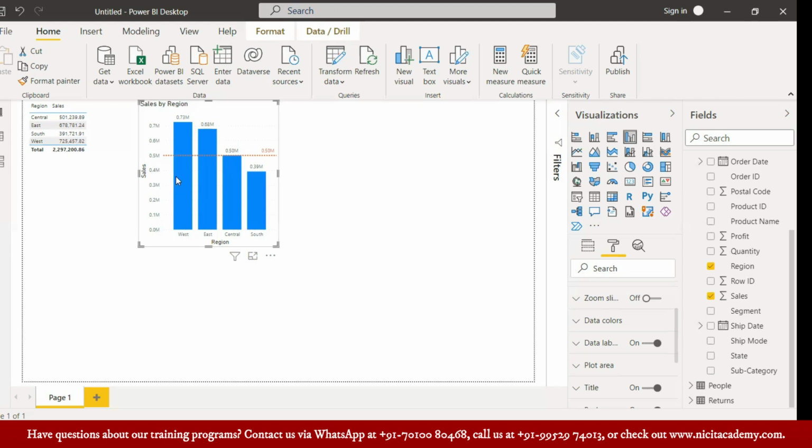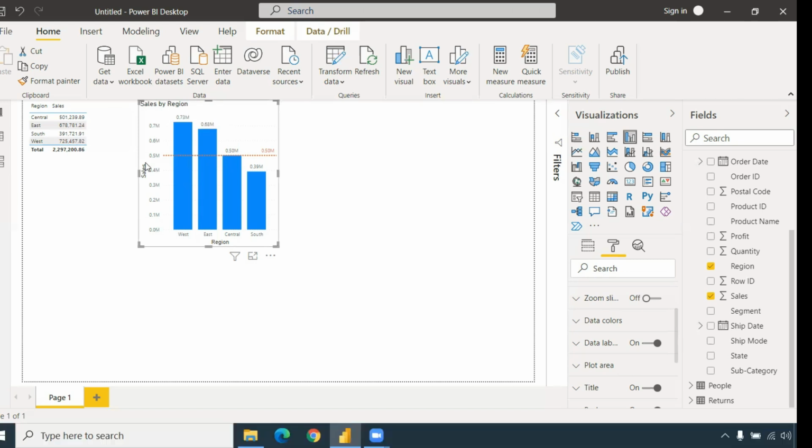If you look here, this is the sales by regions. We want to change the title. We can change the title, and we can change this particular scale also. Everything we can do with formatting. So this is something like 0.73 million, 0.68 million, 0.50 million, 0.39 million. This is all the data, region-wise sales.